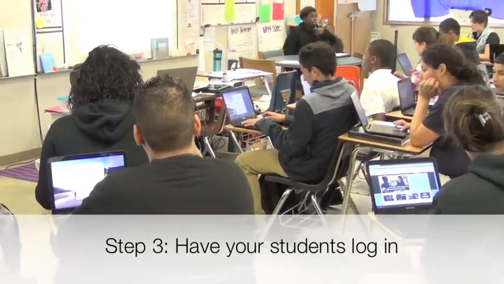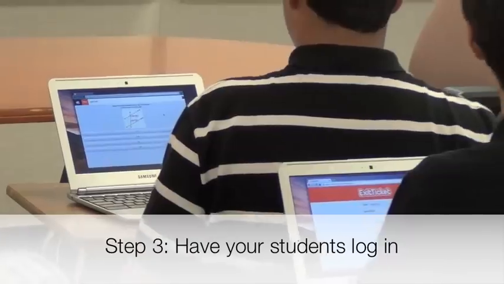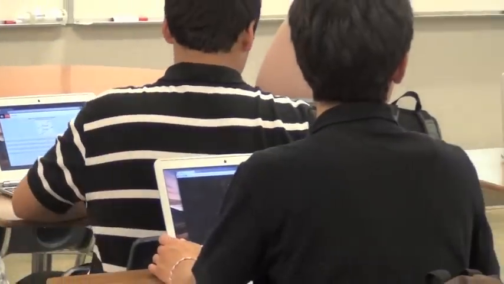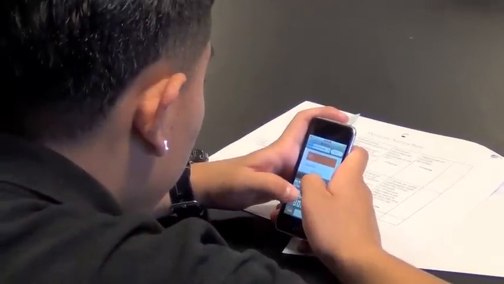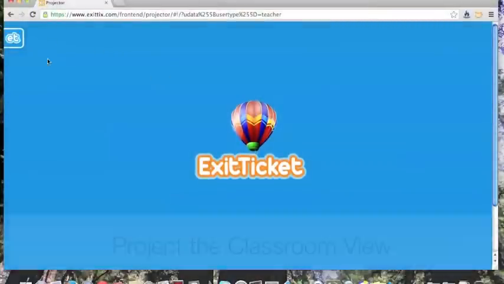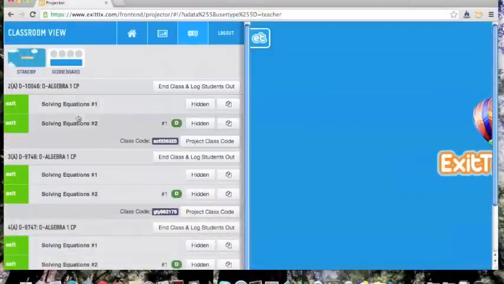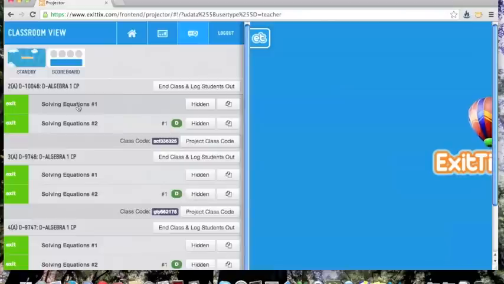When I actually get to class and I have my students log into ExitTicket, they're going to go to exittix.com and they're going to either sign up for an account or just use their login that they already have. And on the wall, I'm going to project the classroom view. And the classroom view looks like this. You click on the ET button here, and I've got my two tickets available for today.